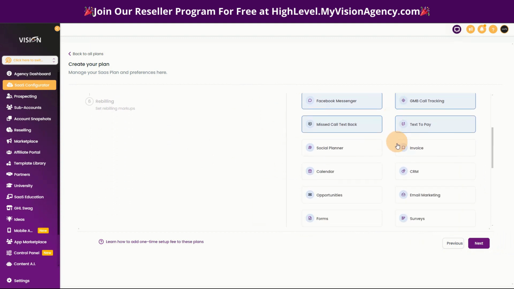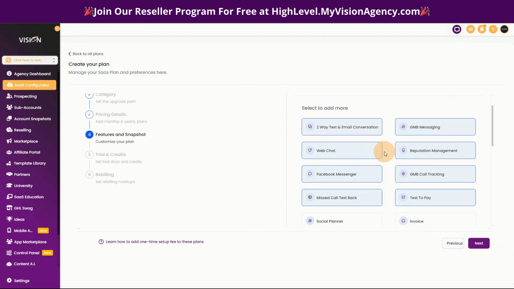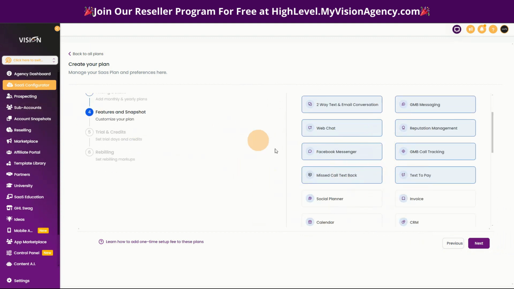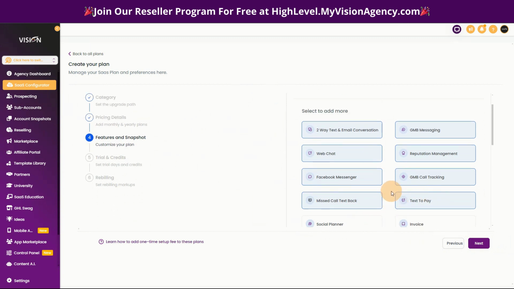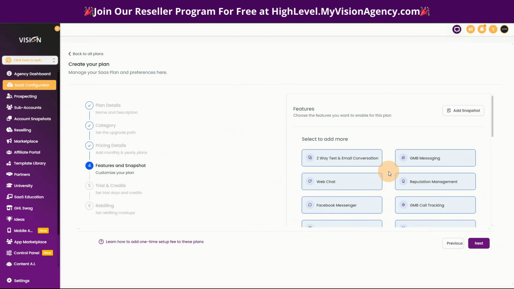And then now you're going to choose all the tools available inside of HighLevel, which tools are going to be on this plan. Okay. And again, you would have to set this at the user level on the other plans. But here we're telling the system, we're basically tying all this up into the plan.